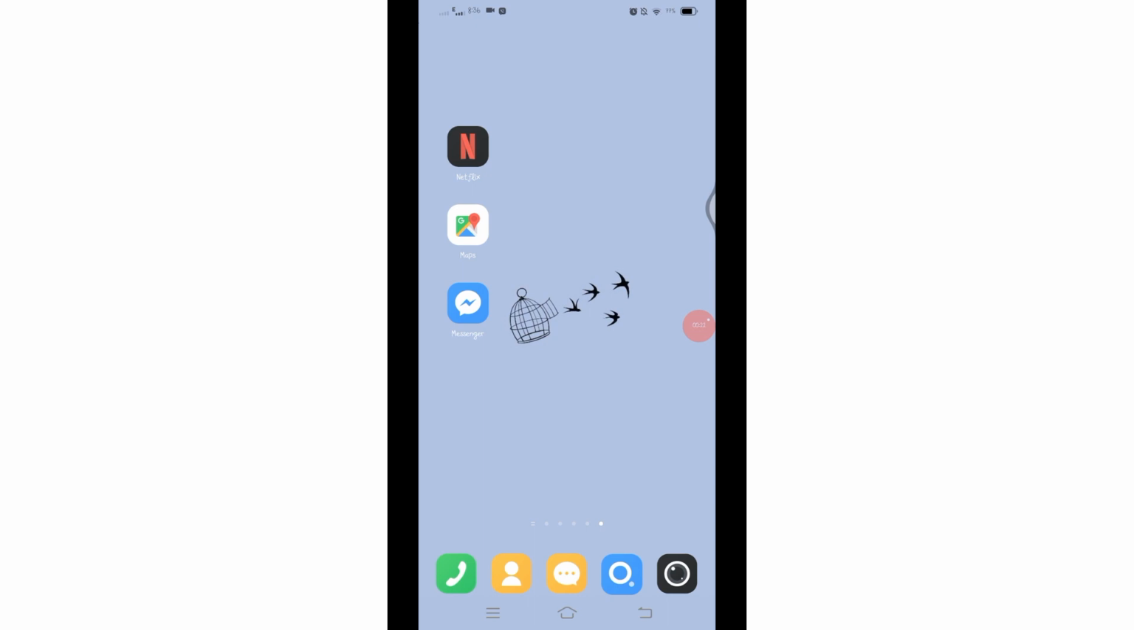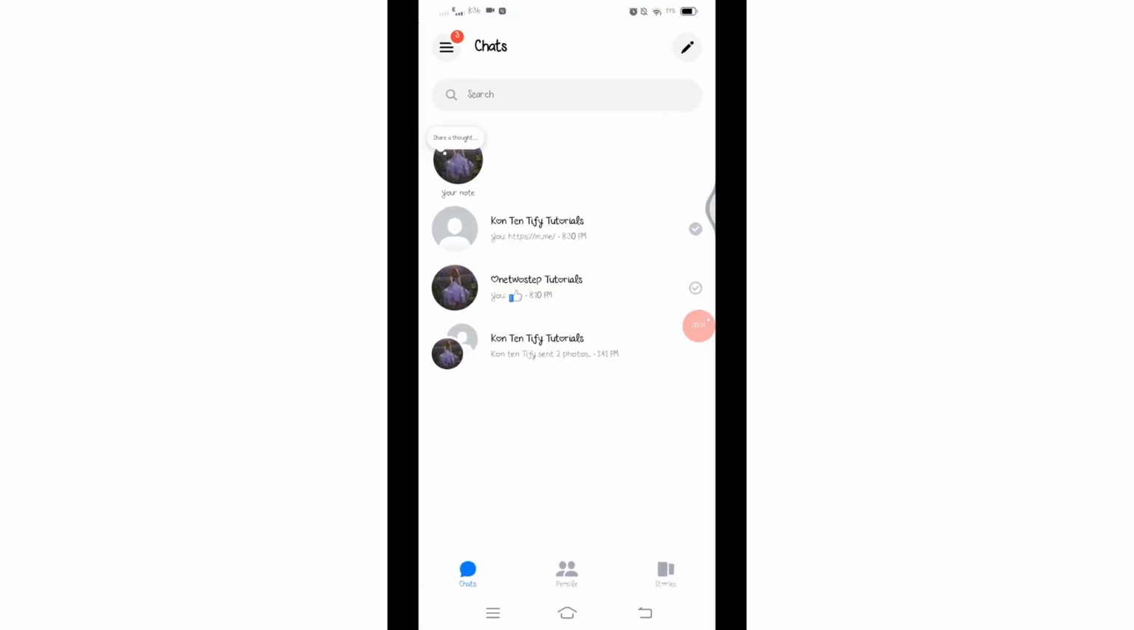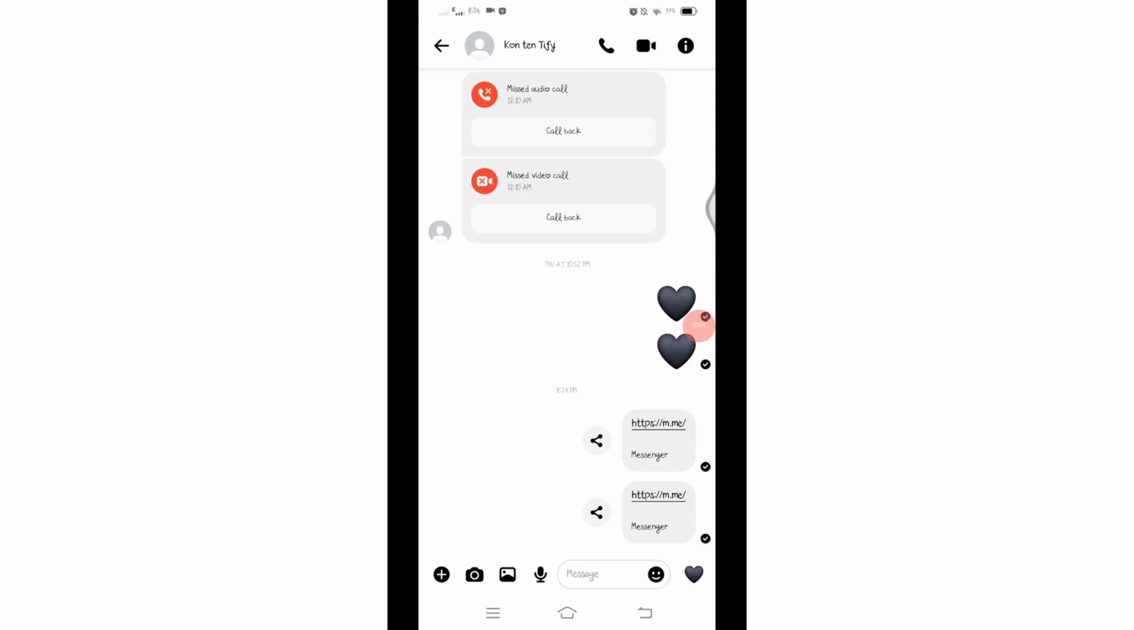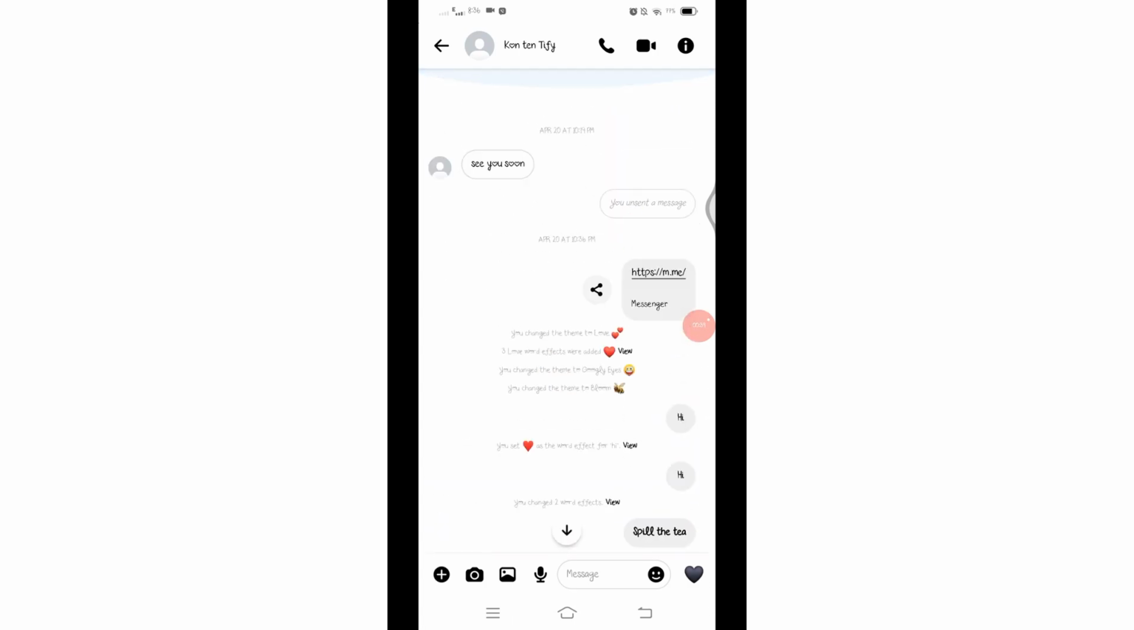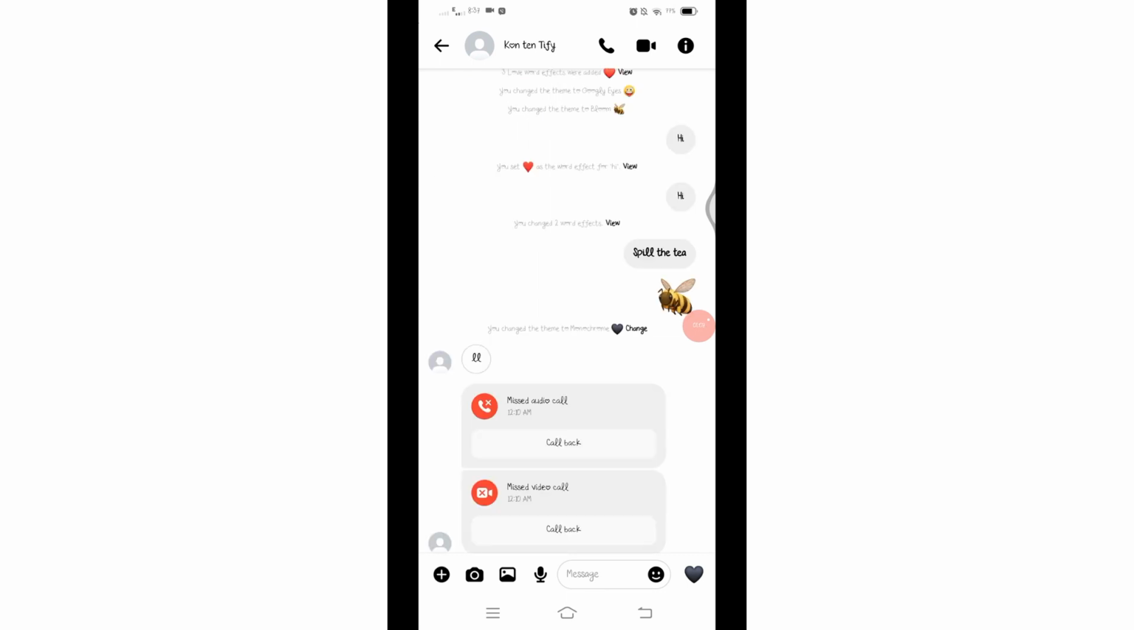First of all, open your Messenger application on your mobile device and make sure you are logged into your account. Now from this message list, tap on any conversation where you want to check the message timestamp. Once you select the message, scroll up or down in the conversation until you find the message whose timestamp you want to check. Once you have found the message, tap on the message.